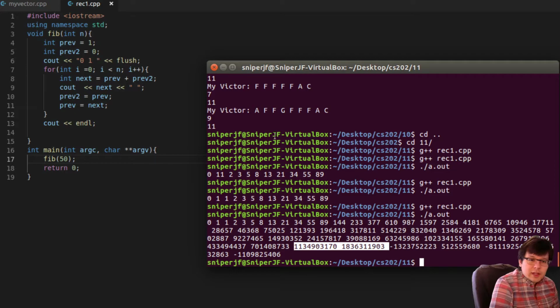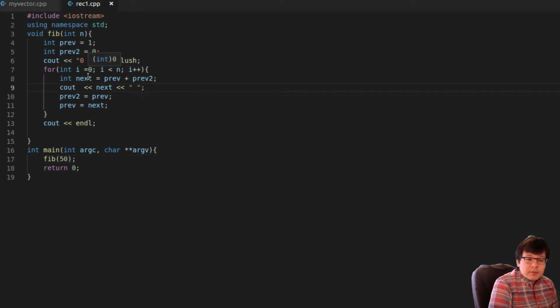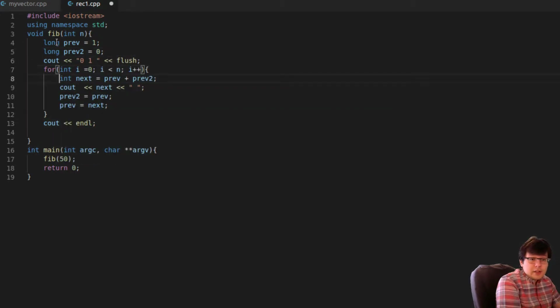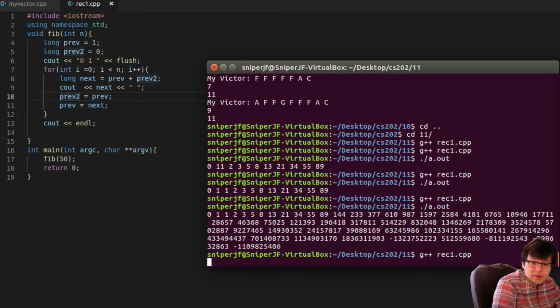So we could fix that by using something bigger to handle this. That would probably require switching these to longs. We of course could use unsigned integers, but that wouldn't really help us. That would just get us one more number, and then that pretty much would be the end of that. So not quite the best solution. So instead, this is better.